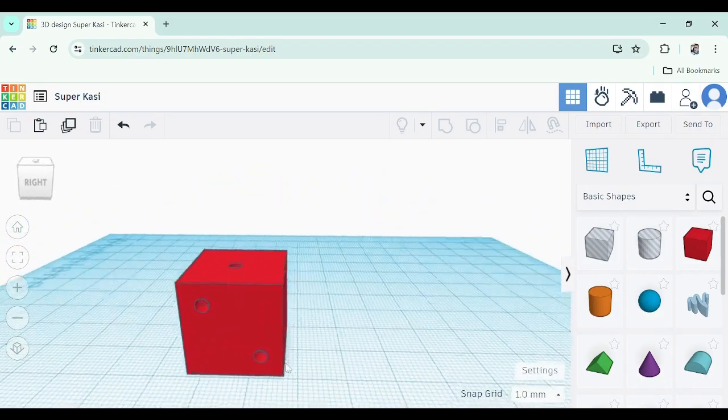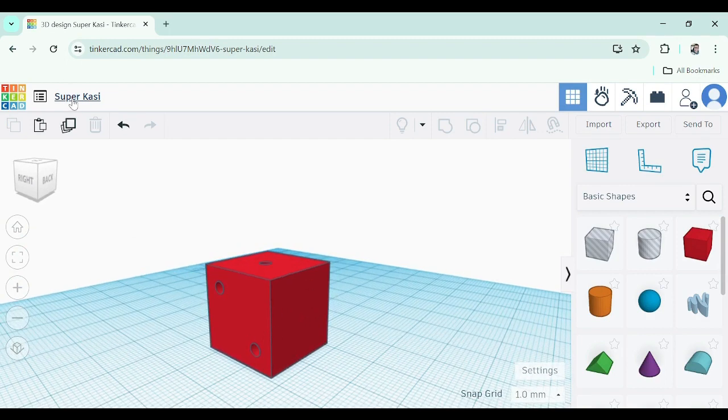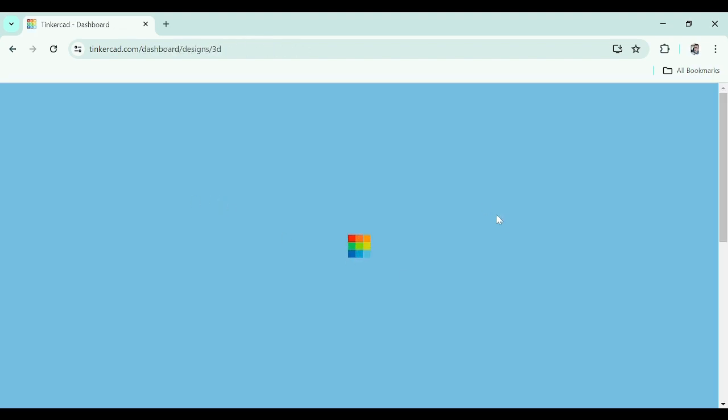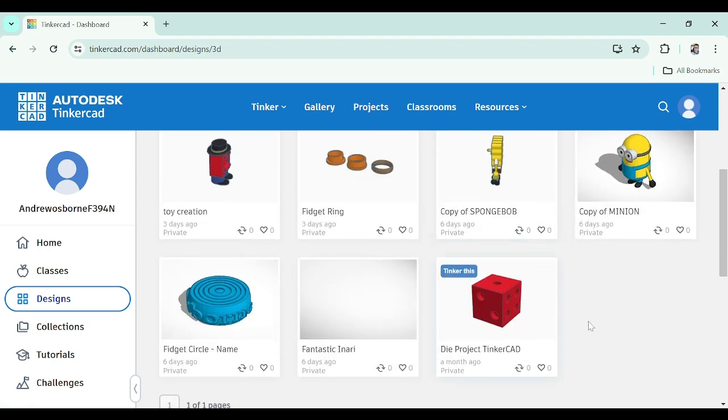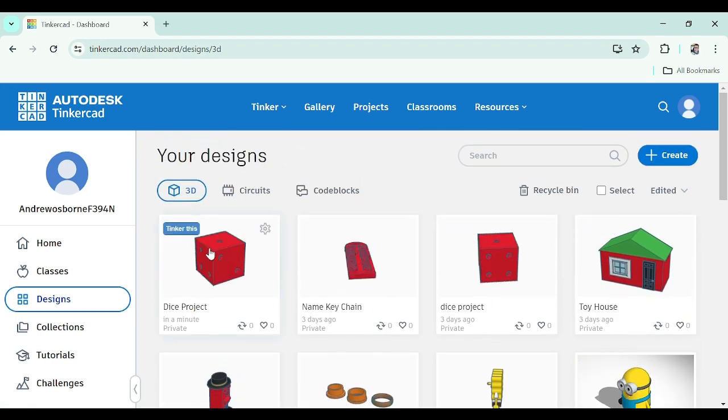I don't think I need to show you doing all of them, but when you finish, you've also got save up here, so I can change the name of this and I can call it dice project. And I can click out of it, and now it's saved as dice project. So if I go back into my dashboard, it's going to be saved into there. So the dice project I was just working on, this one's the one I was just working on.